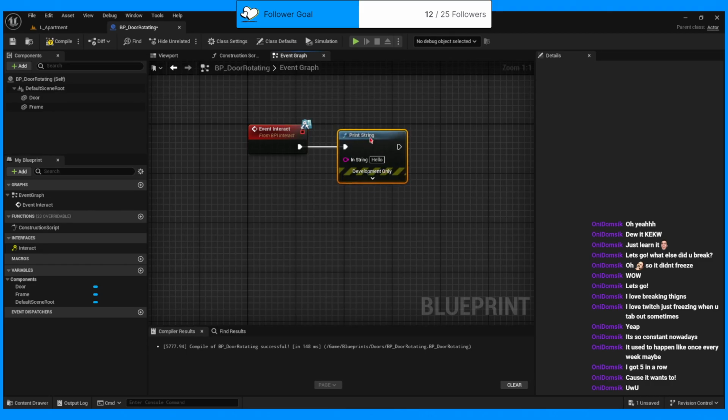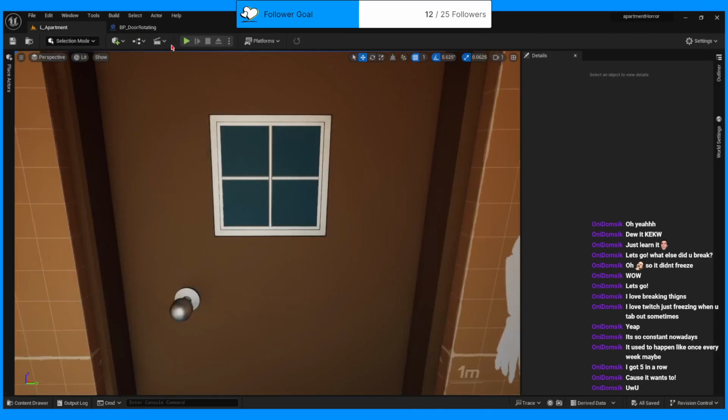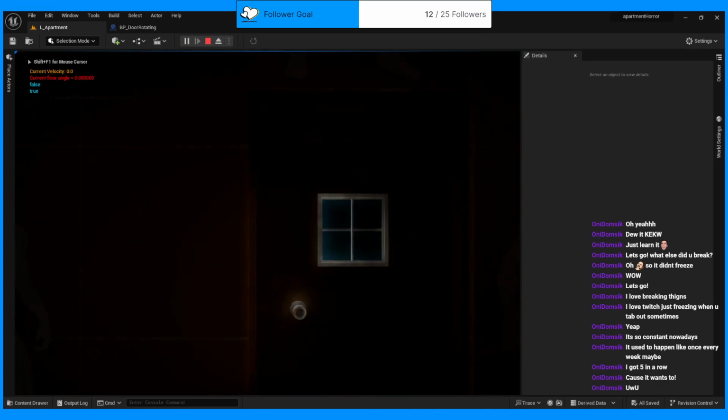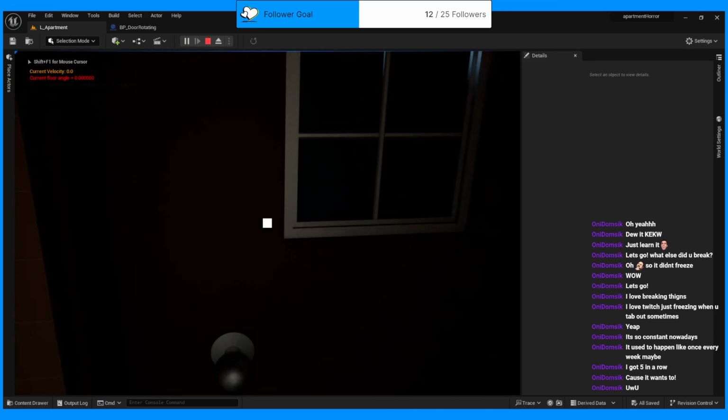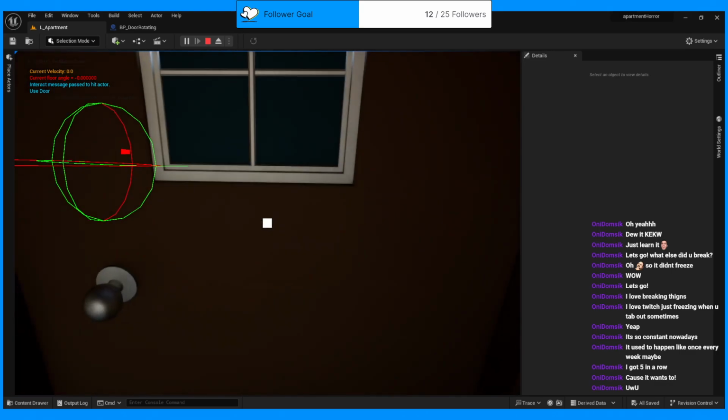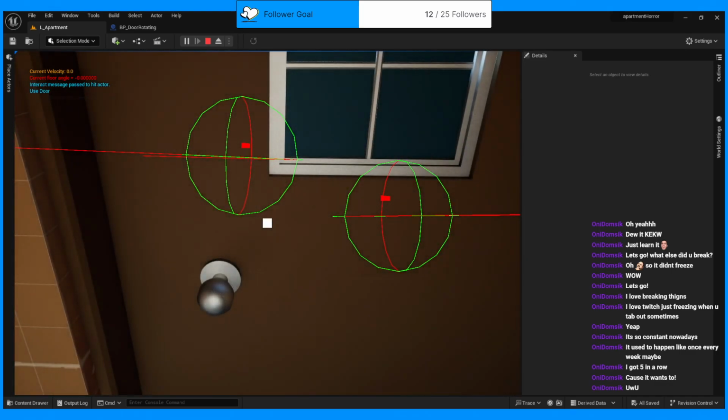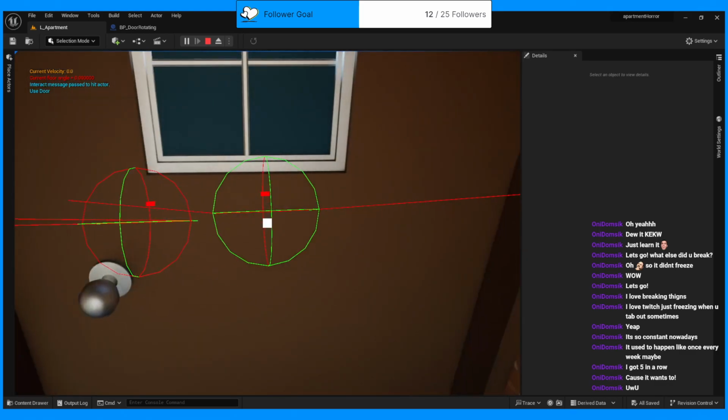Let's just make sure the door is actually getting its connections. So door, use door, excuse me. So now, use door. There we go. Interact, message pass to hit actor, use door.